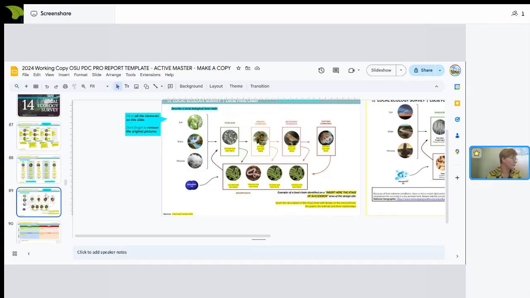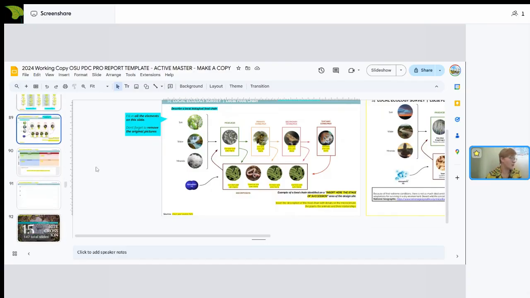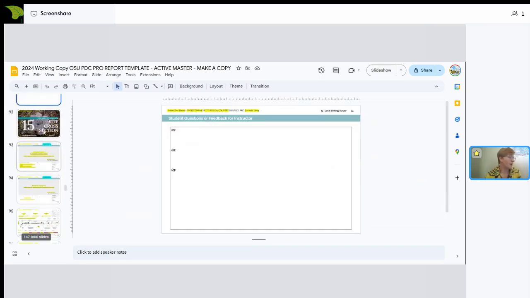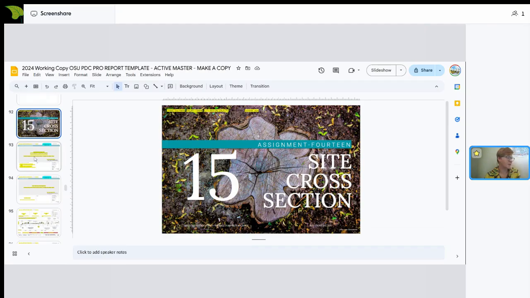Okay. And then you want to identify where the example of food chain is identified on an insert here, at the stage of succession. So just note that. Okay, and then you've got a SWOT analysis. Any questions for me? Okay, and then the second section of this, the second assignment of this lesson is your site cross-section.